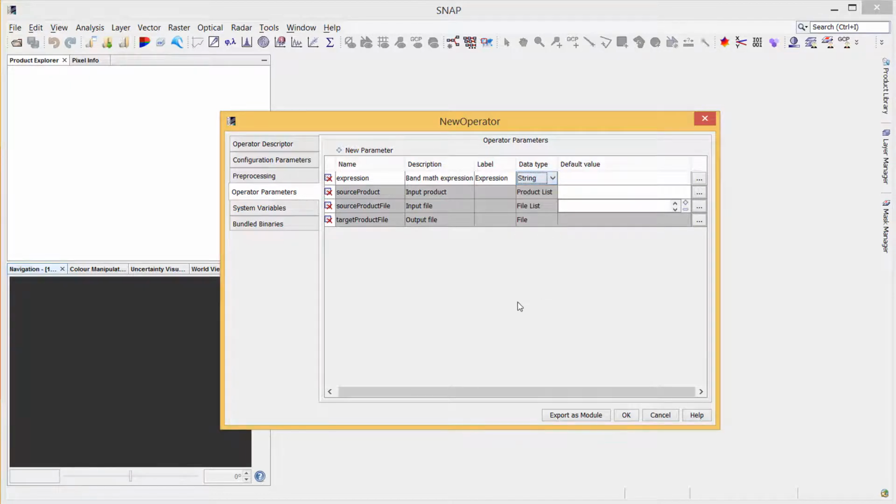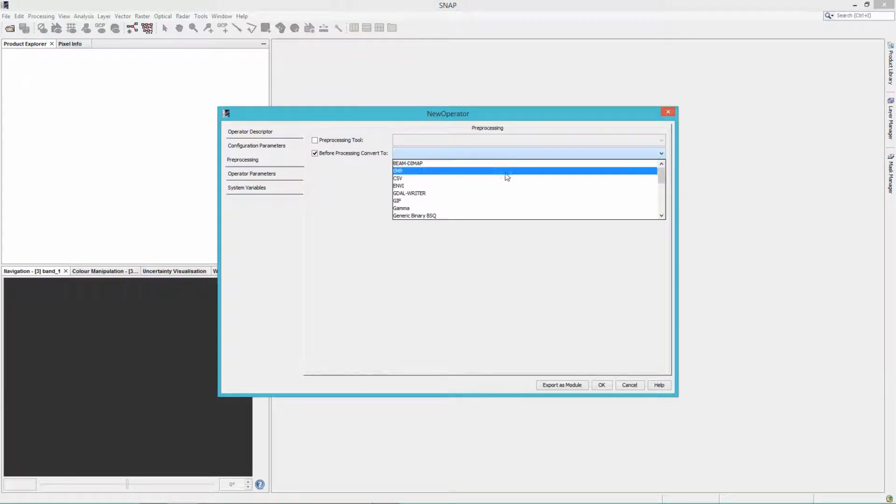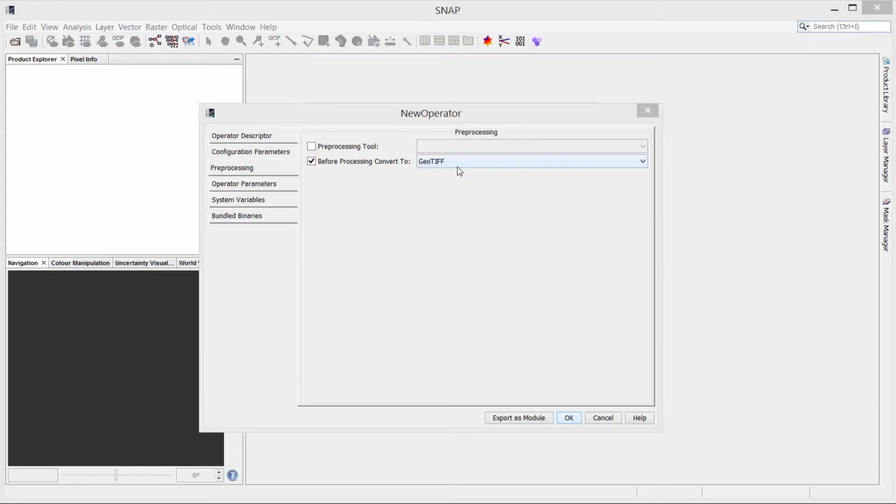Then, the Preprocessing tab contains 2 fields. For executing an already defined tool, with the same input parameter values as the current tool, check Preprocessing tool and choose in the combo box the desired tool. If before processing convert to is checked and a writer is selected, the product is written to disk as the second step of the adapter's pre-execution.